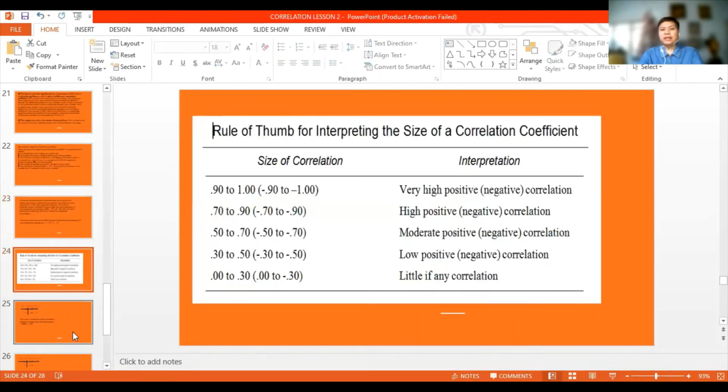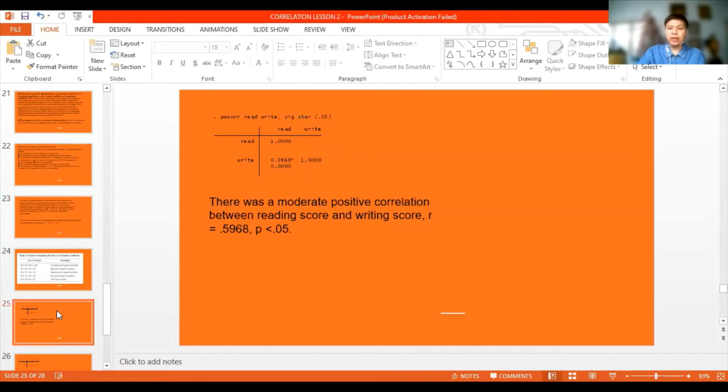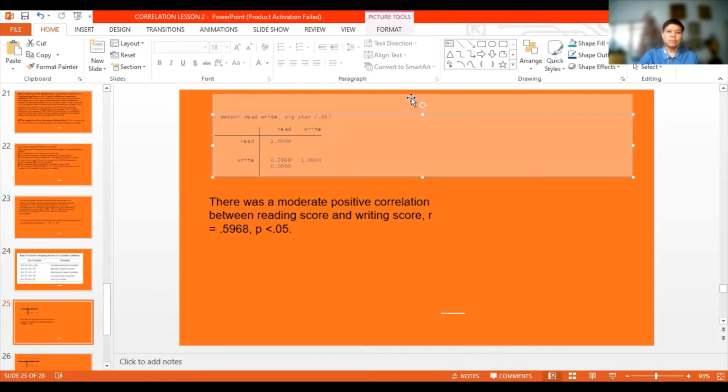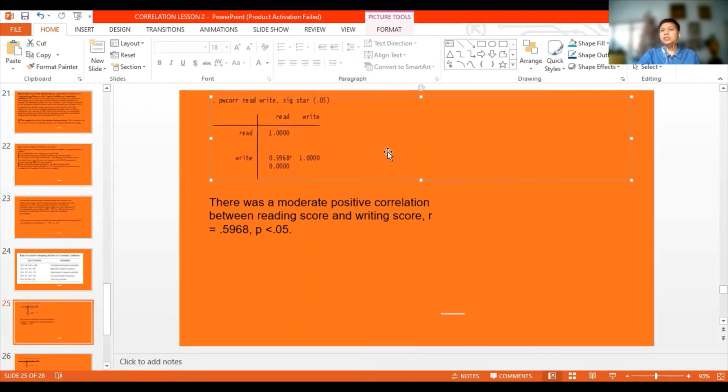Okay, now let's have an example. Now, how do you compute, how do you do correlation using Stata? This will be the command. I hope you see it. Medyo maliit lang siya. Okay, so this will be the command, no? pwcorr, and then the variables that you are correlating. Like in this case, we will correlate read and write, comma, sig star in parenthesis 0.05.